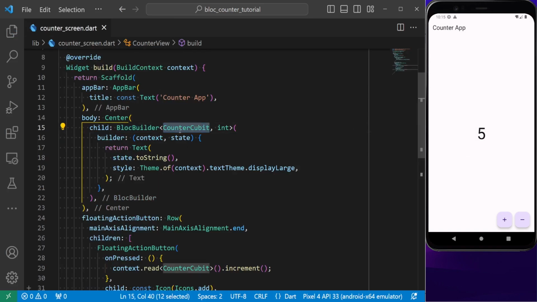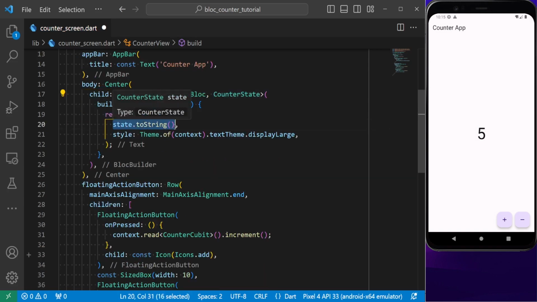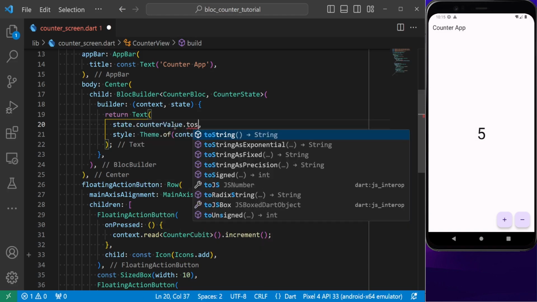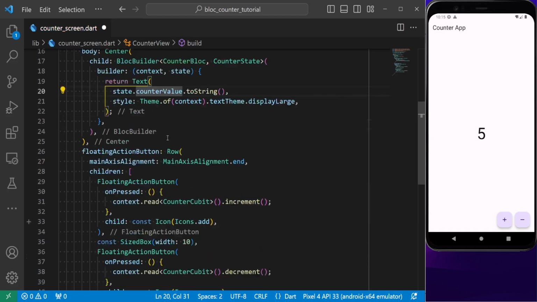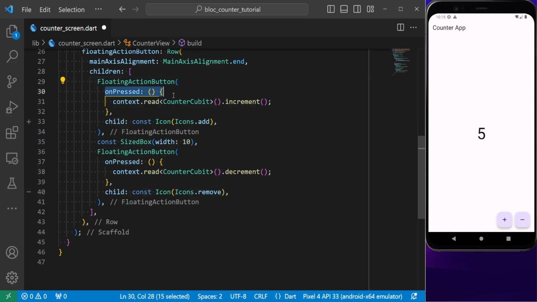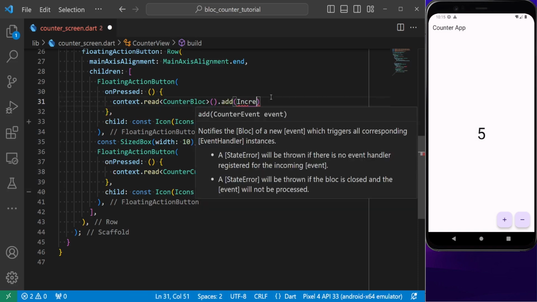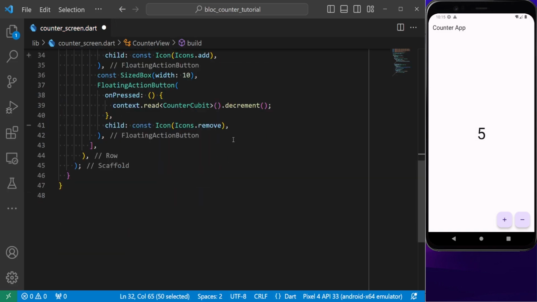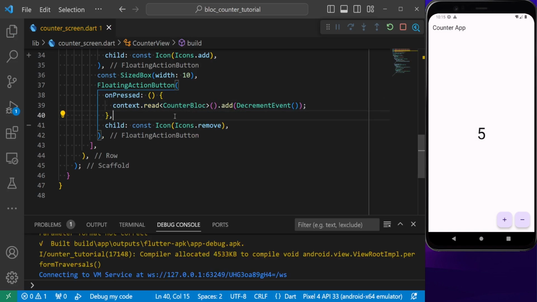Next, go to the counter screen and make our BlocBuilder use our CounterBloc instead of CounterCubit. Inside the text widget, return state.counter value, because this time our state is not a variable, but a class. And this class has a property of counter value. Inside our floating action buttons, start using CounterBloc instead of CounterCubit. Using Bloc, you can't access functions directly, but you rather need to send an event to the Bloc. The Bloc handles the event and updates the UI. Make sure to do the same for the decrement button and also run the app.